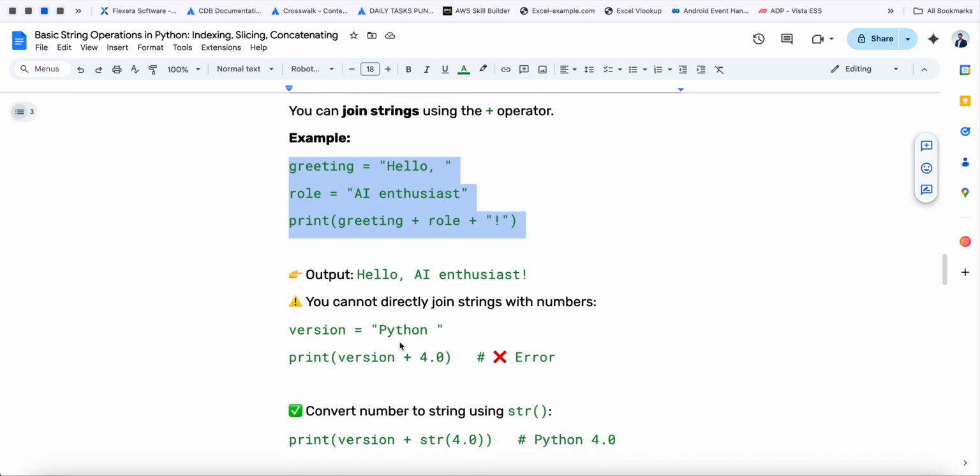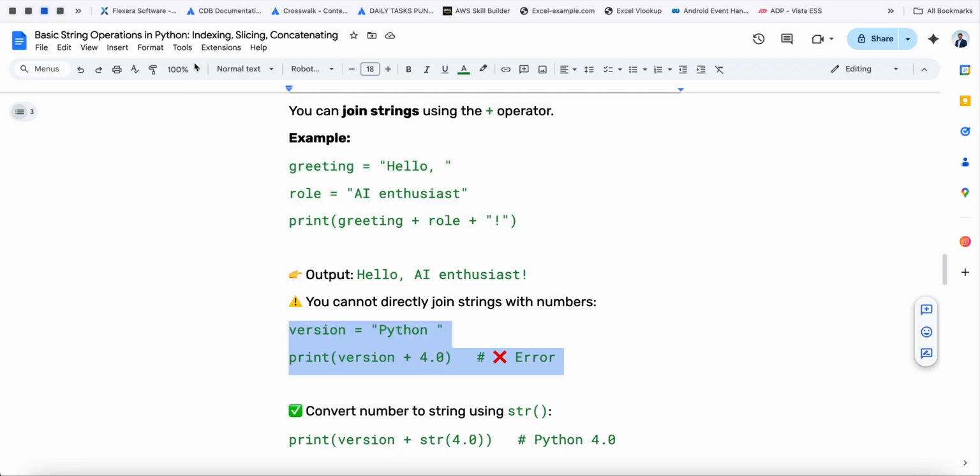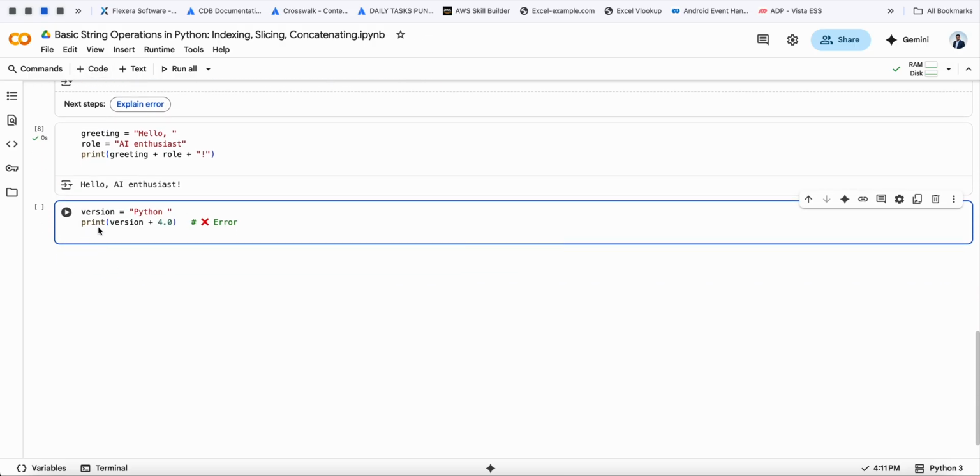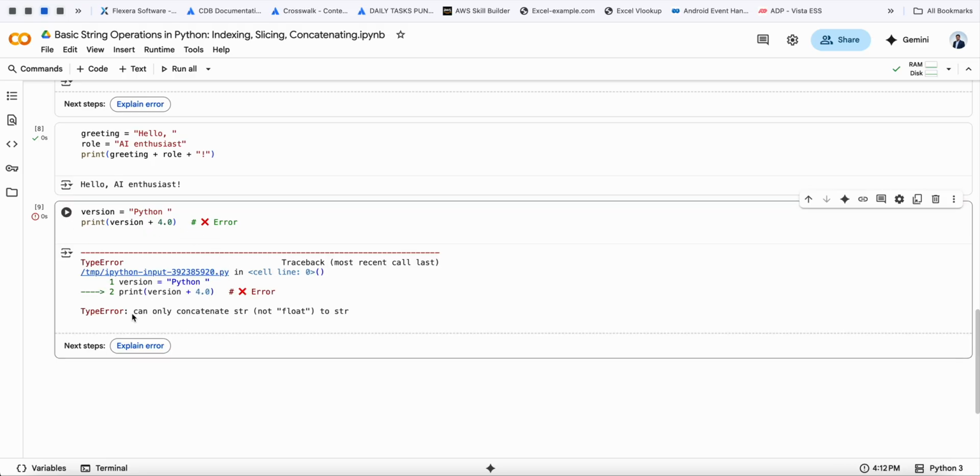version is equal to Python, print version plus 4.0. So how will the output be? This is one of the important topics. Let's understand: we can't concatenate strings with numbers. We are trying version is equal to Python and print version plus 4.0, that will give an error because we can only concatenate a string with a string, not with a float. That error we will get.